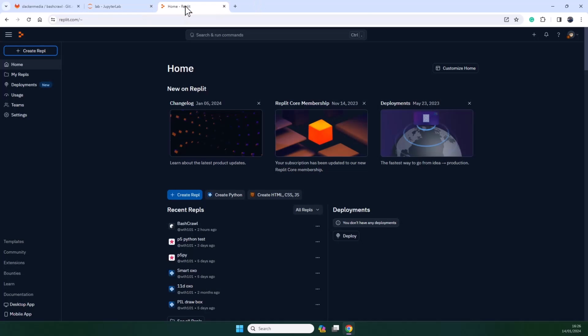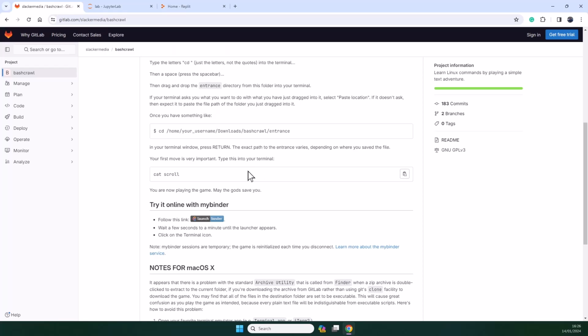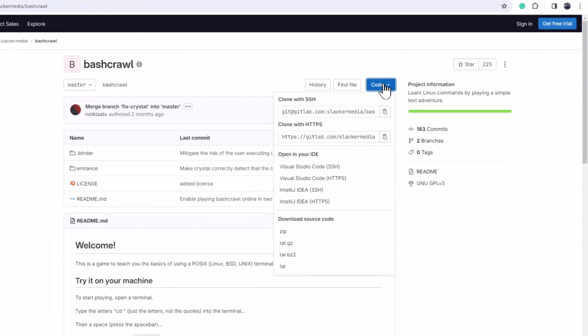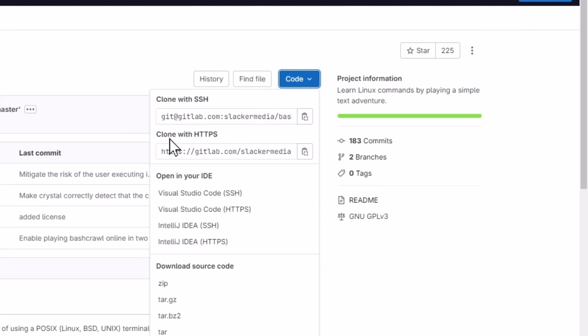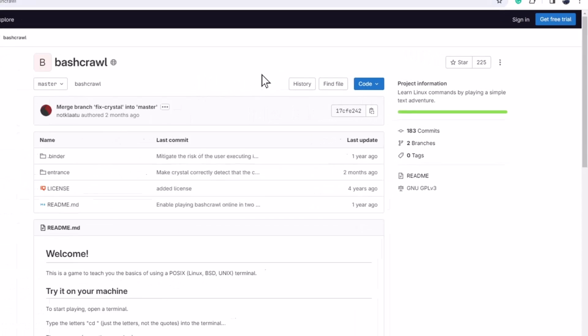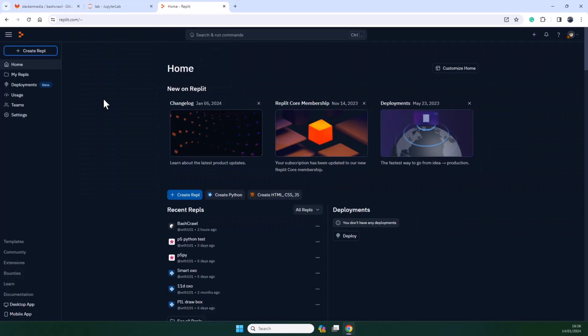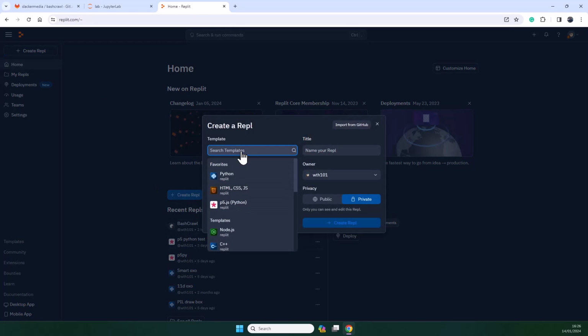You can also, from here, get a copy of BashCrawl, though. You can go to here and you can say clone. Clone just means you're going to make a copy of this code onto your computer. So I've just copied that to the clipboard. In my case, I am going to show you how to do this using Replit. Replit will create a virtual machine for me. I'm going to create a new REPL. I'm going to tell it the type I want is Bash.